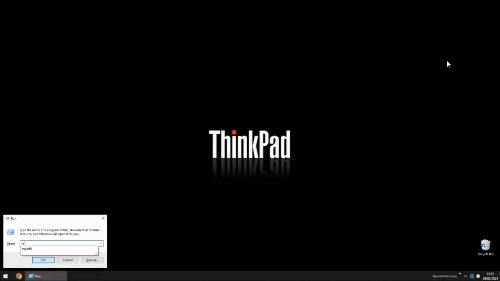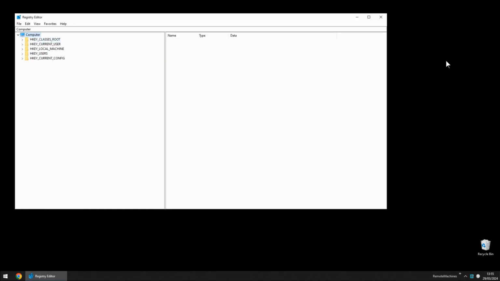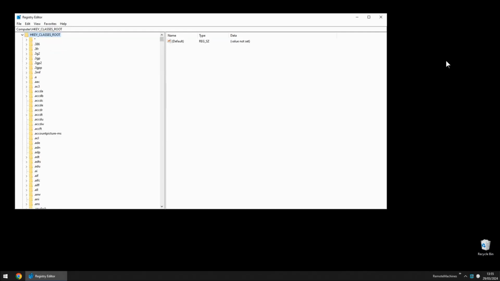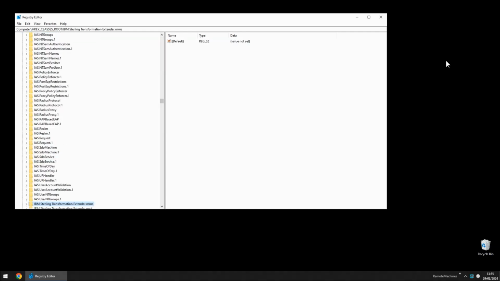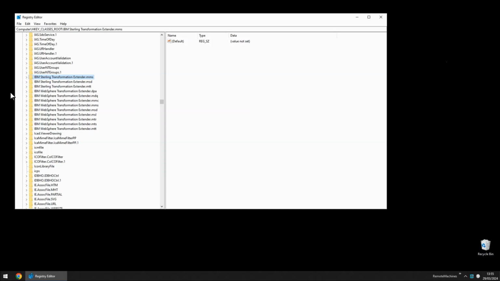If I go into my registry editor and drill down through HKey classes root to the IBM section, we will find some entries that start with IBM WebSphere Transformation Extender, and there's one entry for each of the file extensions that you will find with the Design Studio. For this demonstration, I'm going to be concentrating on MMS.